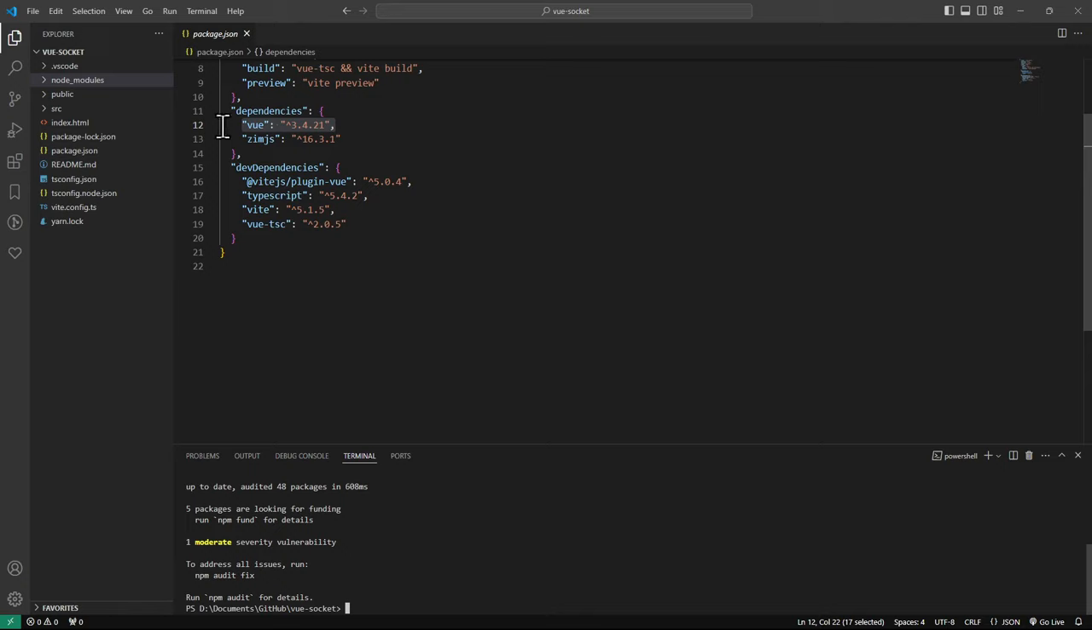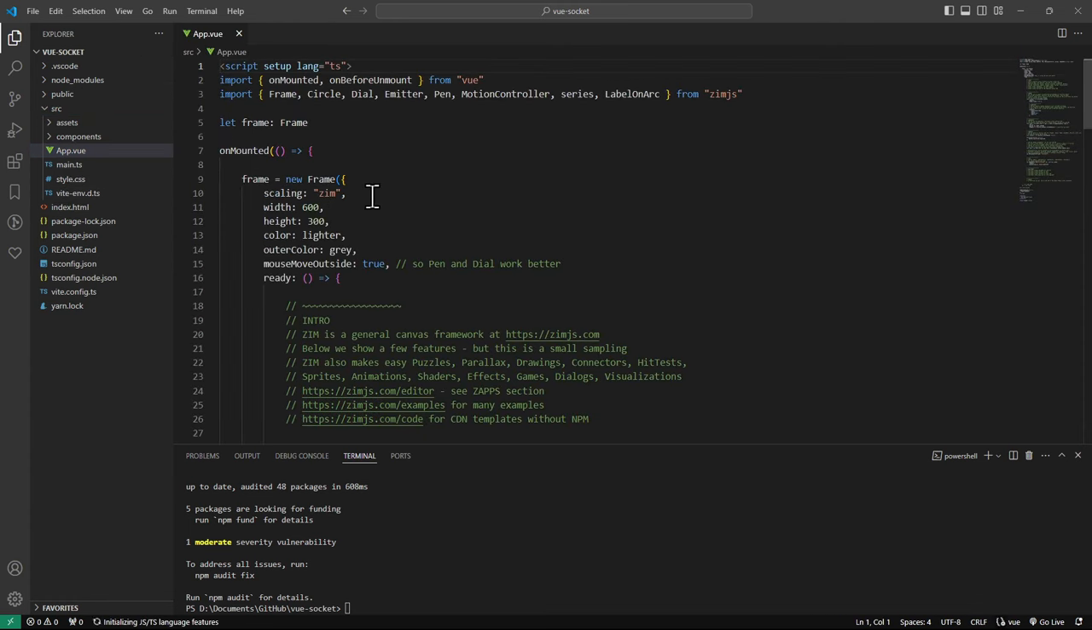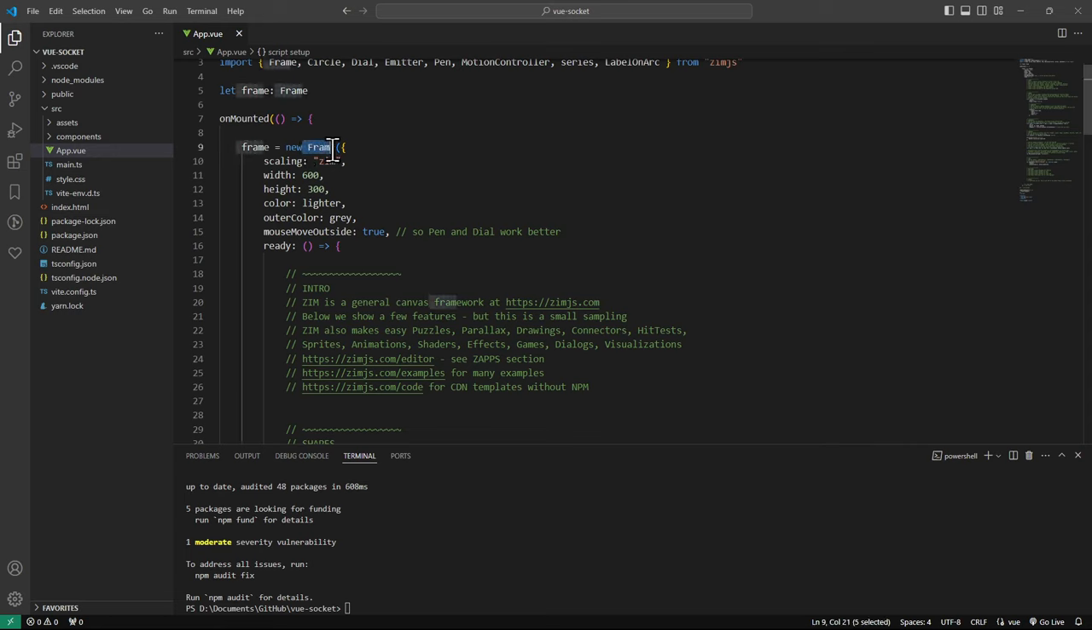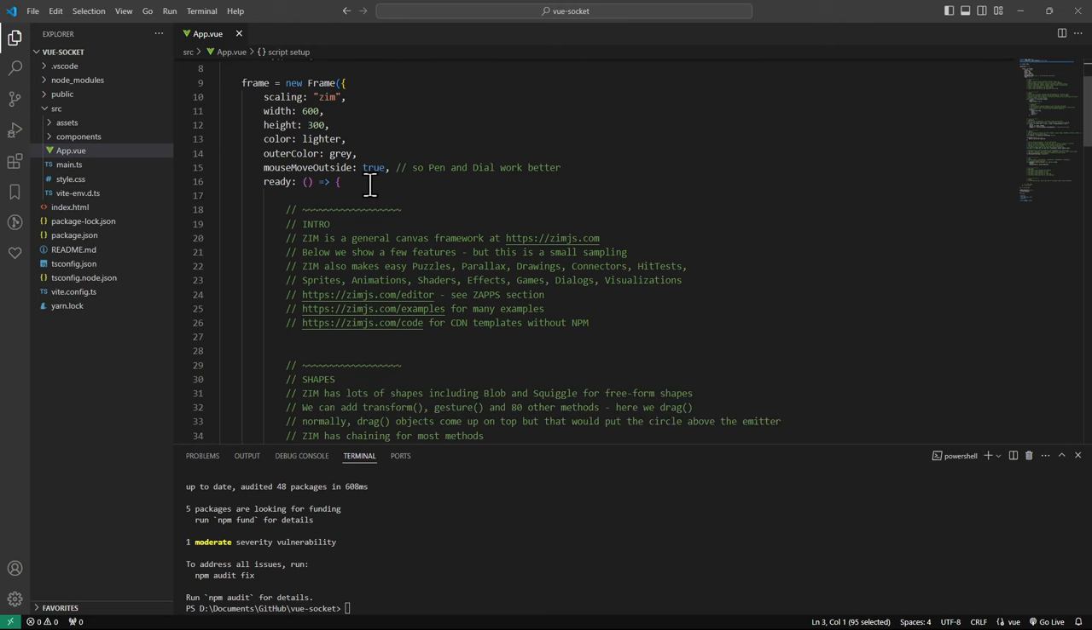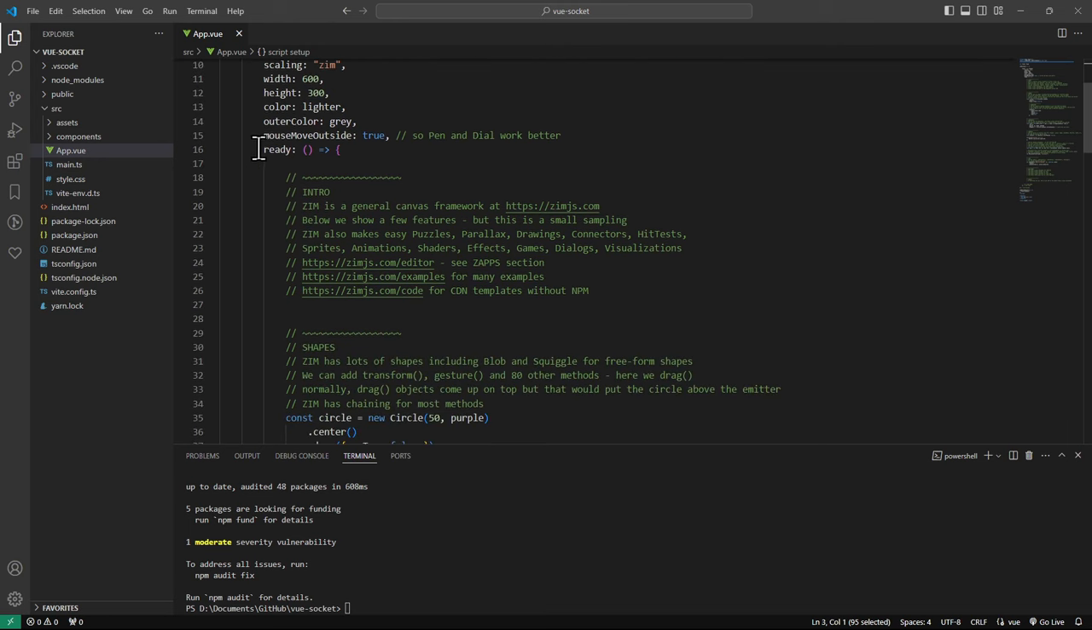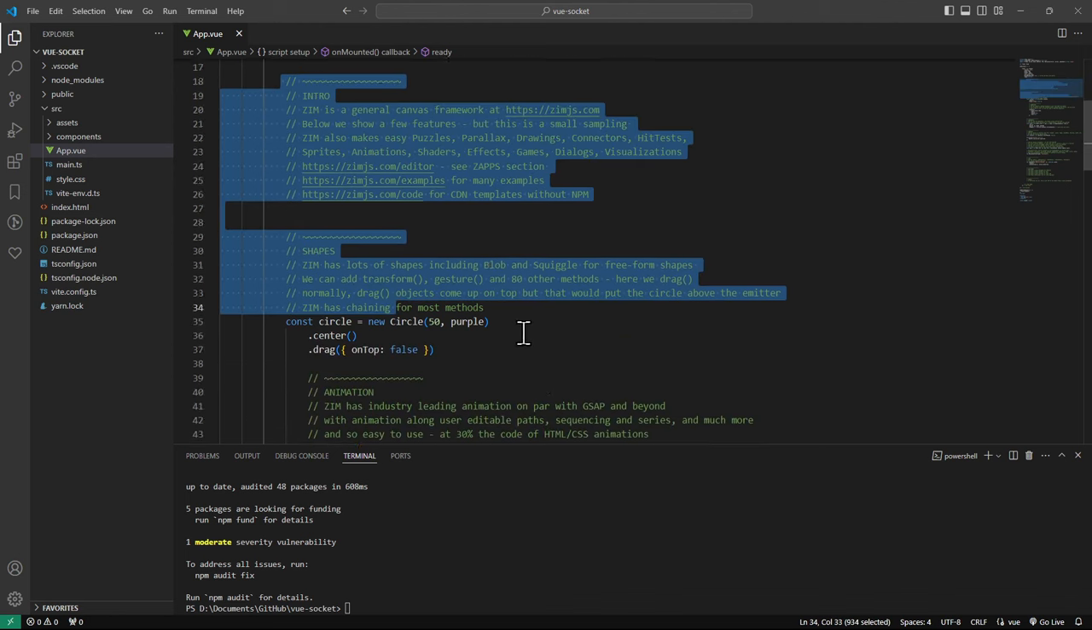Okay. So what have we got then? We need to now find out where the code is, and this doesn't seem to be in public. So let's look in source. There it is, right there. That's an app view. So there's the ZIM frame right here. Here's our imports. At the moment, we're using TypeScript, so this will be a little bit different, but not too much. And then if I scroll down here, here's the ready function right here.